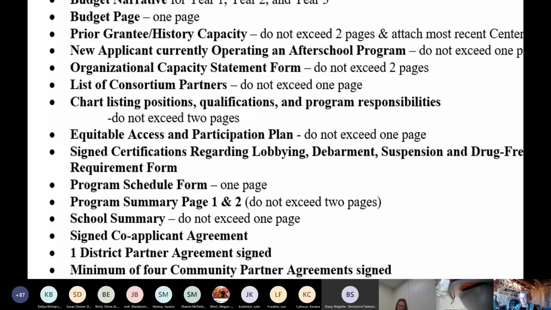The next page, page 66, is for nonprofits or non-governmental agencies to tell about their capacity. It's them attaching their 501(c)(3) forms, all of that. Next, you are going to have a list of consortium partners. That's just a list of all the folks you're going to be working with on your grant. You create that list yourself. The next page is another page you're going to create yourself. It's a chart listing the positions, qualifications, and program responsibilities of your staff, and that's not to exceed 2 pages.